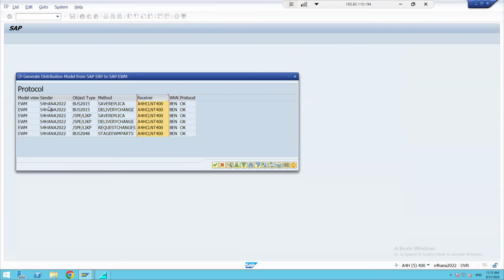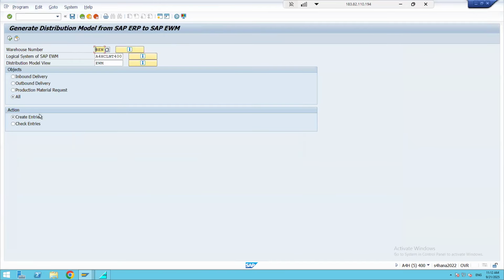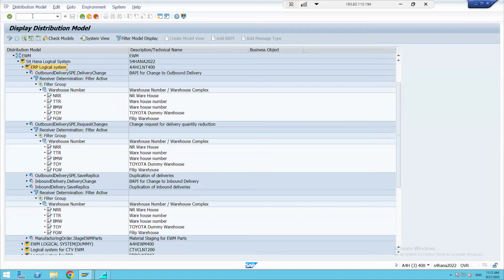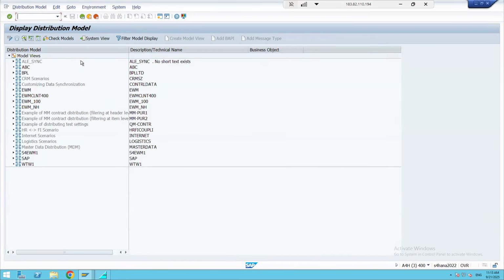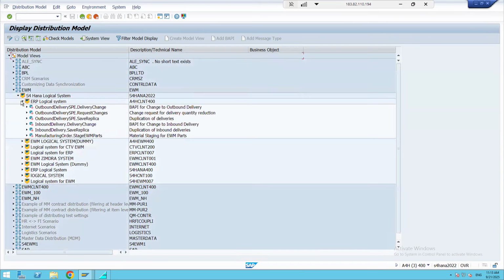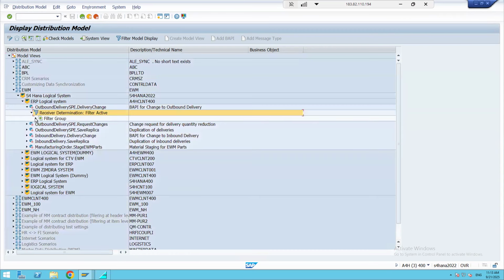Now I am creating data from S4 HANA 2022 to A4 CLNT 400. Which warehouse, guys? BEN warehouse. Protocol is okay, means everything is fine. Now if I click on OK, the system is going to create the distribution model. Now let me refresh this BD64 transaction. Now again go to the EWM part here, again go to A4 CLNT 400, and again go to outbound delivery and let's check whether your warehouse is part of this list or not.